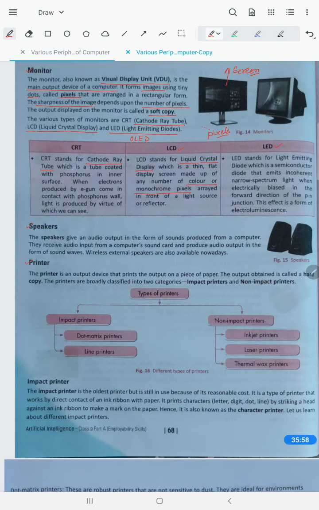Now we have the latest one, the light emitting diode or LED. It is a semiconductor diode that emits incoherent narrow spectrum light when electrically biased in the forward direction of the PN junction. This effect is called electroluminescence, and because of this we are able to see. We will not go deeper into this PN junction. These are part of the physics. In higher classes you will study about it. Right now we will see that it is a part of a screen.